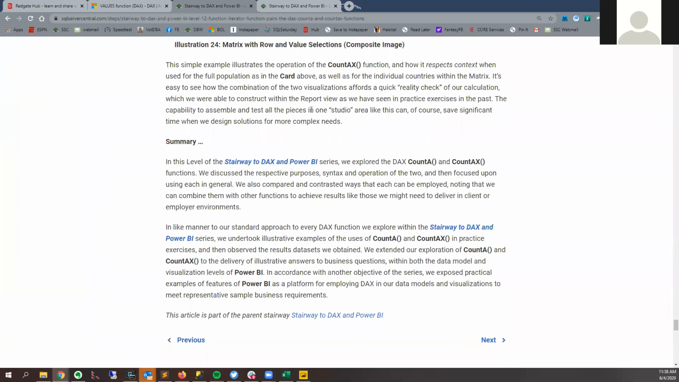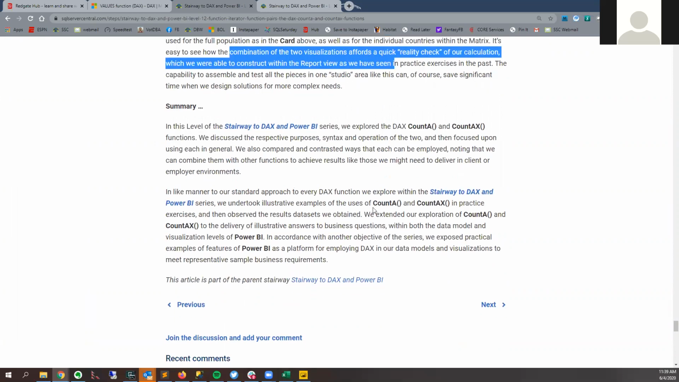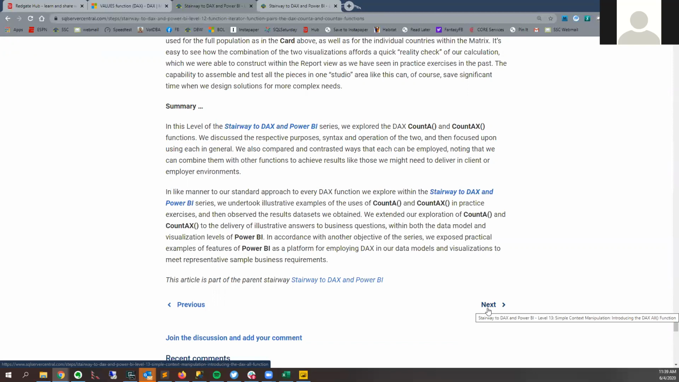All right, so this gives us a reality check of our calculation. I don't know that I think that that's true, but I'm going to have to do some more research, and I'm probably going to ask some questions to people why count A and count AX are actually returning to me 6 instead of 4 or whatever value I have that would match up. So we'll see. I'll post something in a discussion for this level, and we can see.